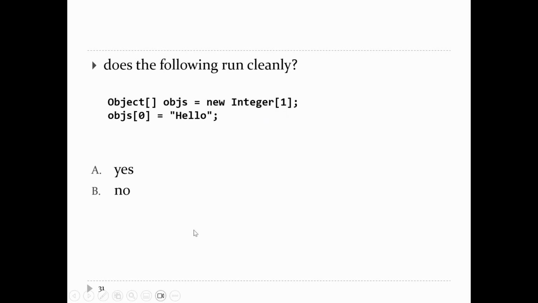So does it run? The answer is no, it doesn't run. As soon as you try to run this program, it barfs, because you're trying to store a string in an integer. The compiler doesn't detect this. The compiler thinks this code is correct. When you run the program, your Java virtual machine knows that this code is in fact incorrect, and it's the virtual machine that complains. So this compiles but does not run cleanly.